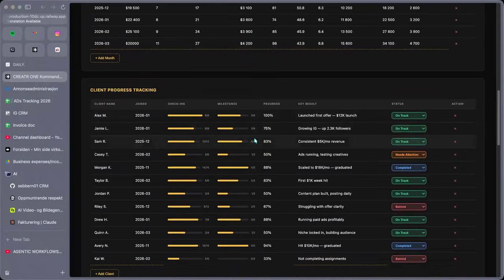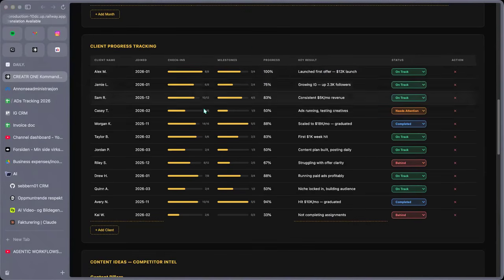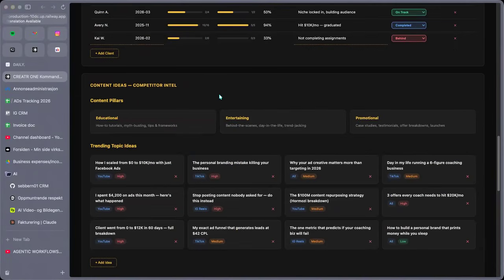And here we have client progress tracking, which is where you put your clients, or our clients. This is not our clients, but I recently made a change to have colors on these. If it needs attention, it's orange; behind is red; completed is blue; and on track is green. Here you can see milestones hit, progress, launch, and all the check-ins you've done with it, of course.